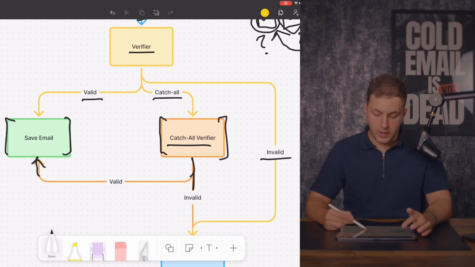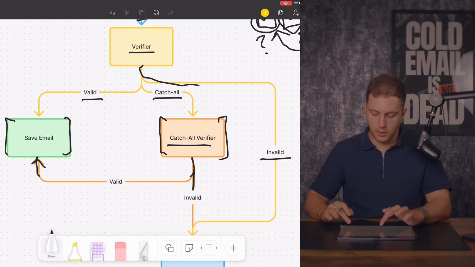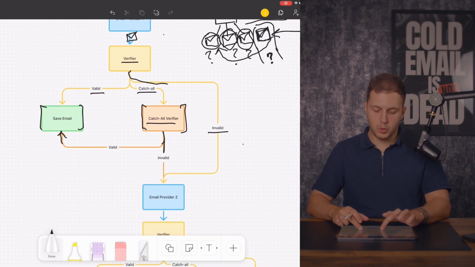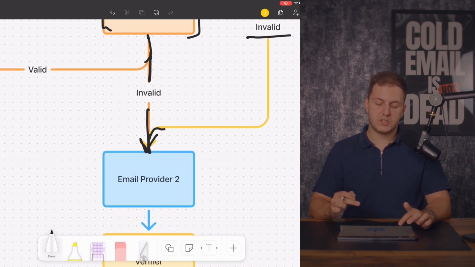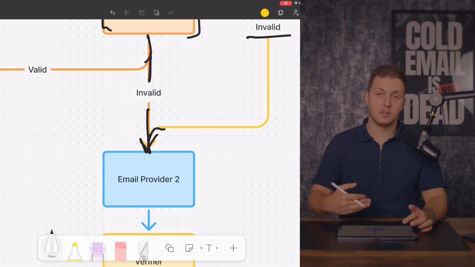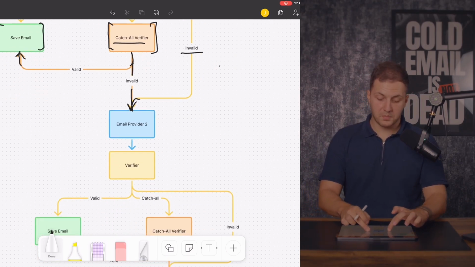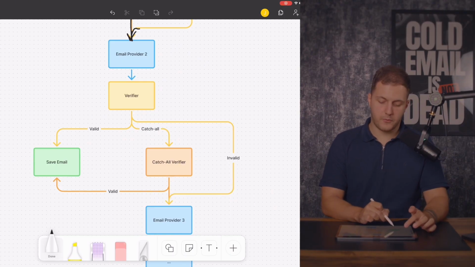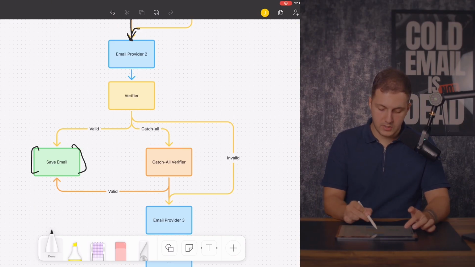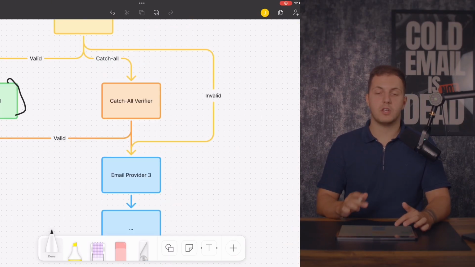If it's valid, again, we save the email. If it's invalid, after regular verification or after catch-all verification, what we want to do is try another email provider. Now, after we send the LinkedIn URL to the second email provider, we want to perform the exact same process again. Verifier, save the email if valid. If catch-all, then catch-all verifier. If it's valid, we save the email, and if it's invalid in both cases, we use email provider 3.